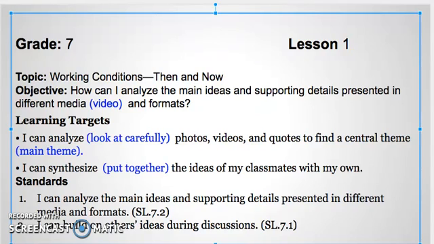Hello class, and welcome to today's exciting tutorial. So today we're looking at grade 7 lesson 1. Our topic is working conditions then and now.